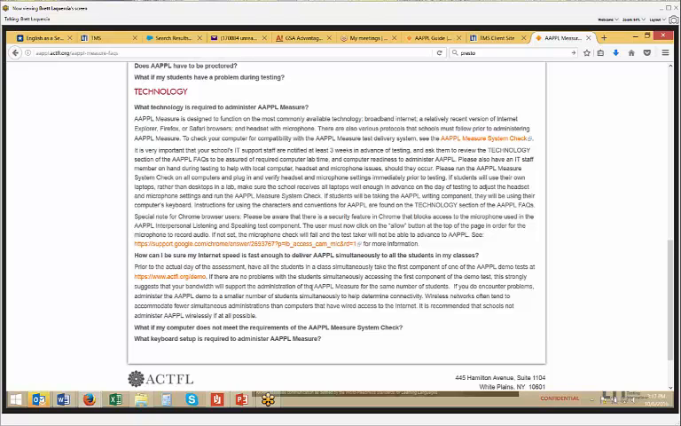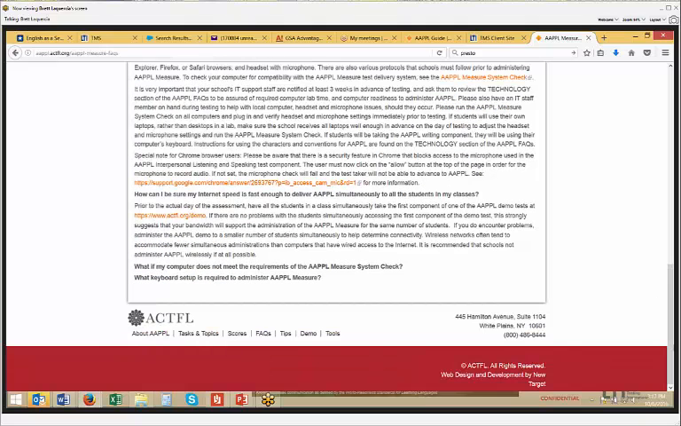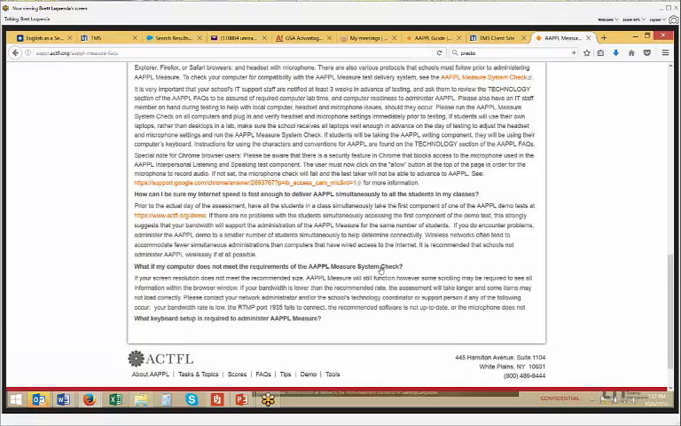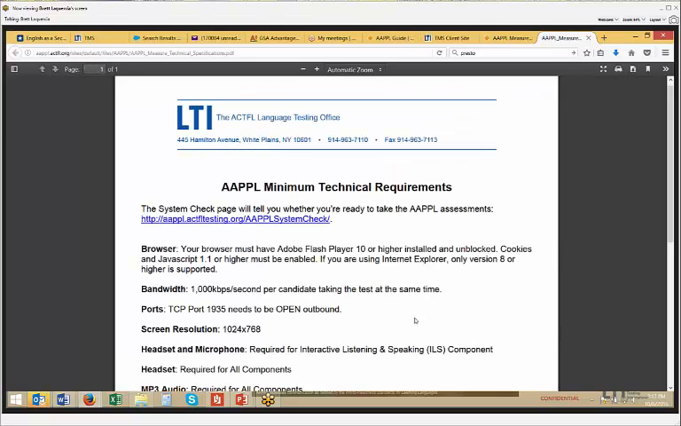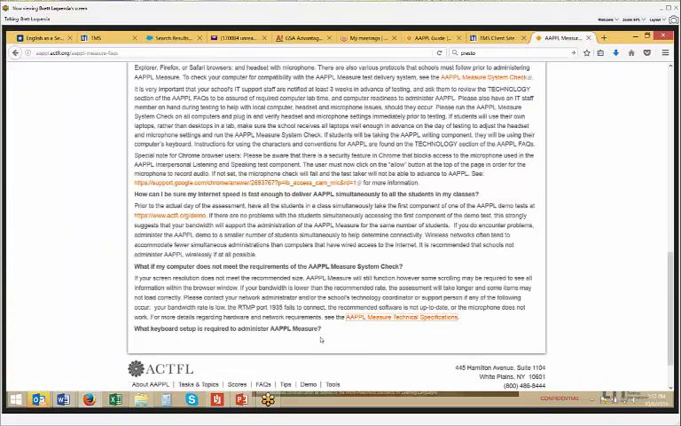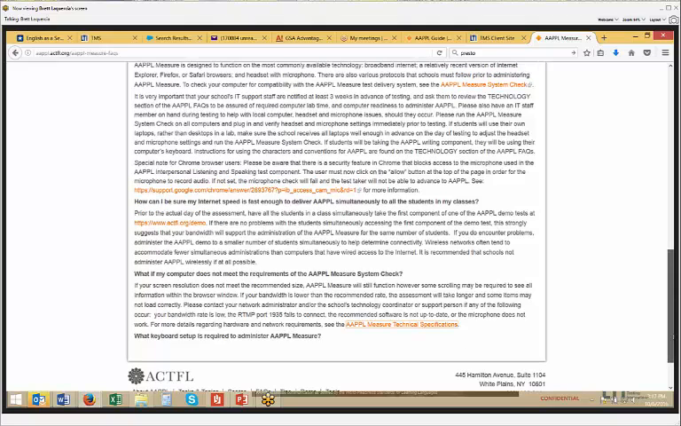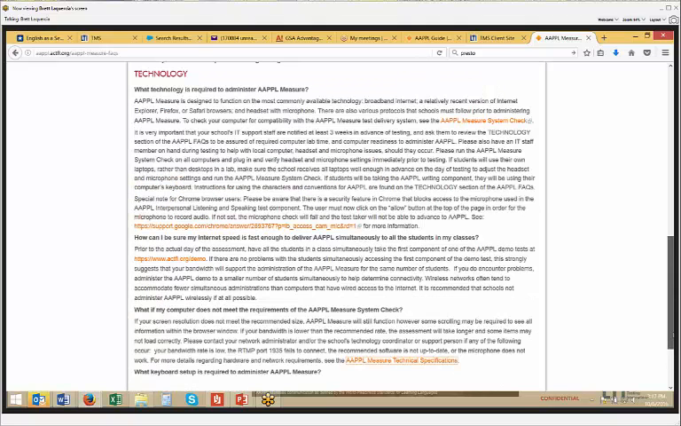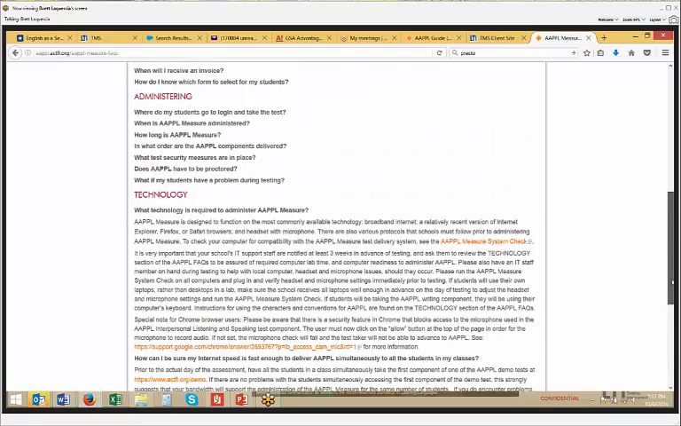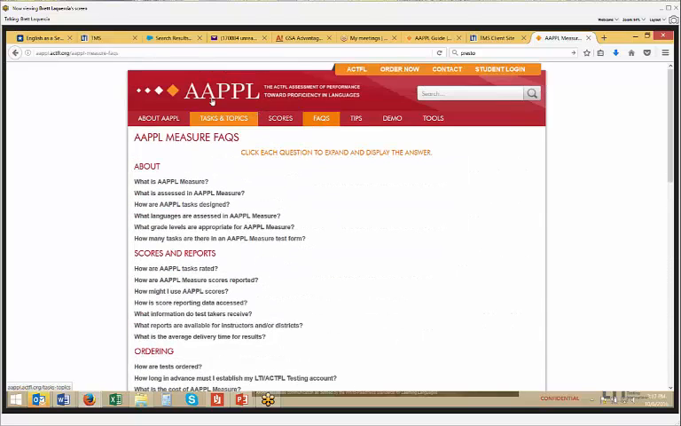Let them run through the tech. There's a sort of diagnostic system check that will allow them to see what's required and check each computer and make sure all the computers are ready to administer the test. You don't want to wait. You don't want to wait for the last minute to show them that. So again, that's on the FAQs page here.